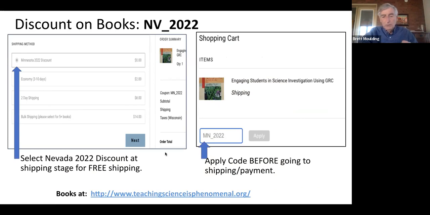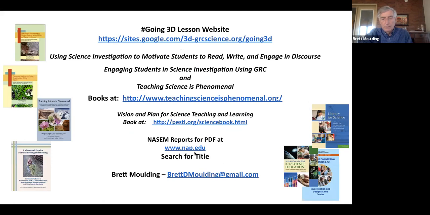But I would encourage you, if you want to put discourse into your classroom, have motivation for reading. This book talks about the whole process of GRC and how to do it.